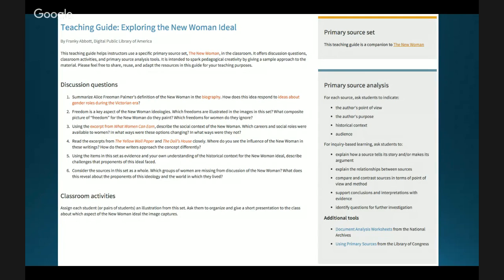And then on the right, you see some more generic tools for primary source analysis. So some questions that you could ask about really any source in this set, some reminders about good points of entry for inquiry-based learning, as well as familiar tools likely from the National Archives and the Library of Congress, who've long been in the business of helping teachers and students think through how to analyze primary sources. So we don't need to reinvent the wheel. We can just link to great things that other folks and our partners are doing. So a teaching guide contains these ideas about how to make use of a set in the classroom.